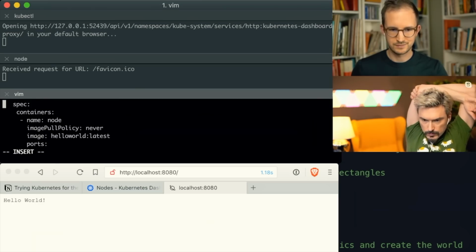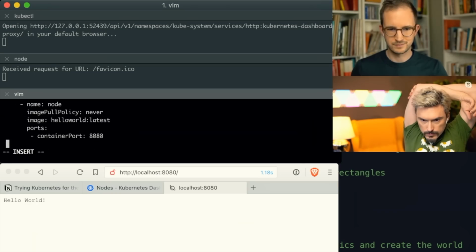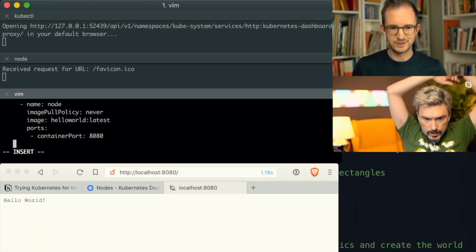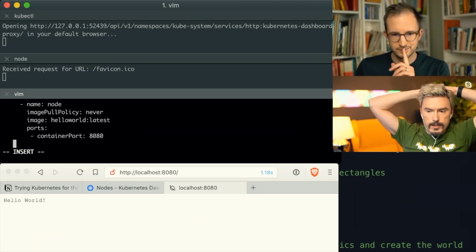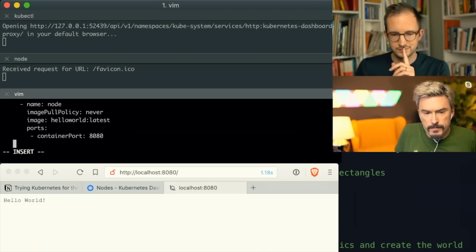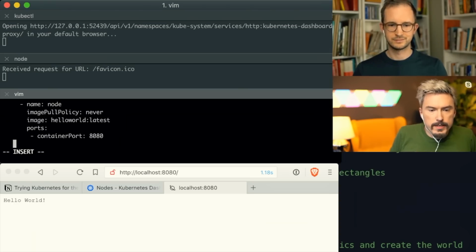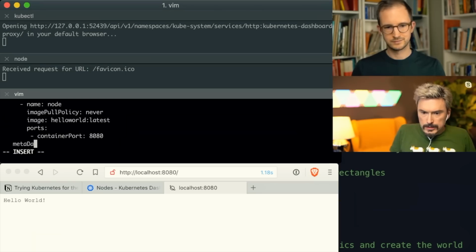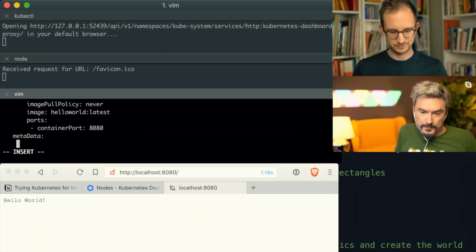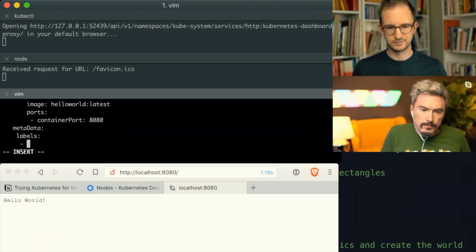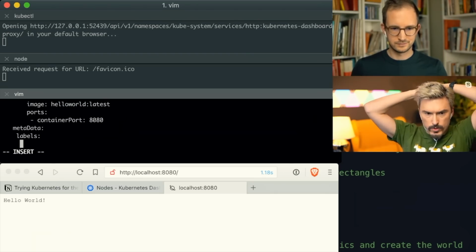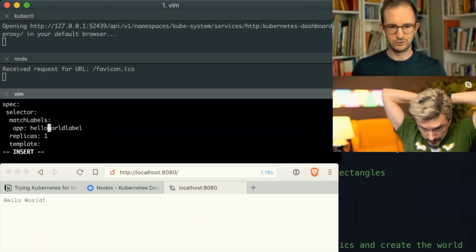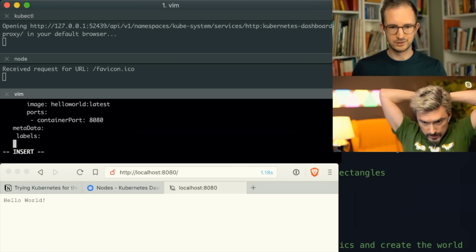We also need to do one more thing, on the same level as spec. We need to go up a little bit. We need to assign each container that the deployment is creating some metadata. So just write metadata colon, which in turn has an object with a property called labels. This is not a list this time, it's an object. And that has the labels that we specified before in the selector. So it's app: hello world label. Exactly.